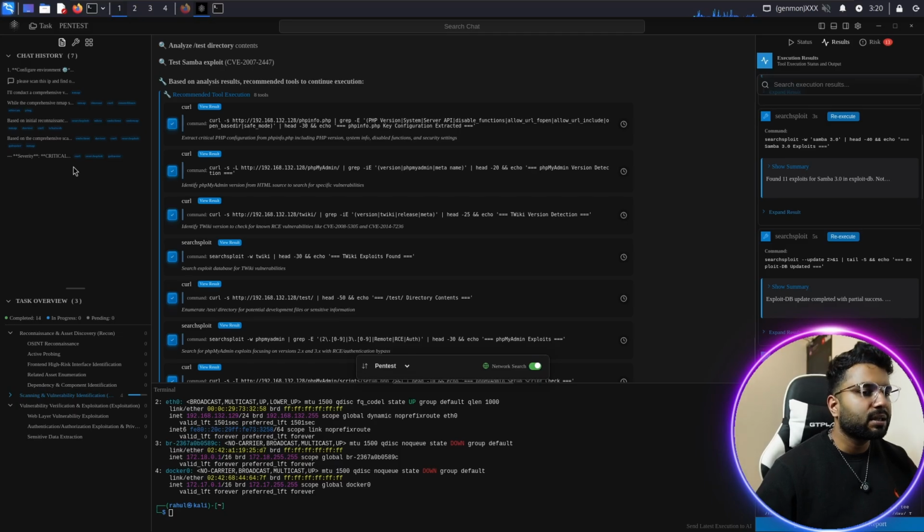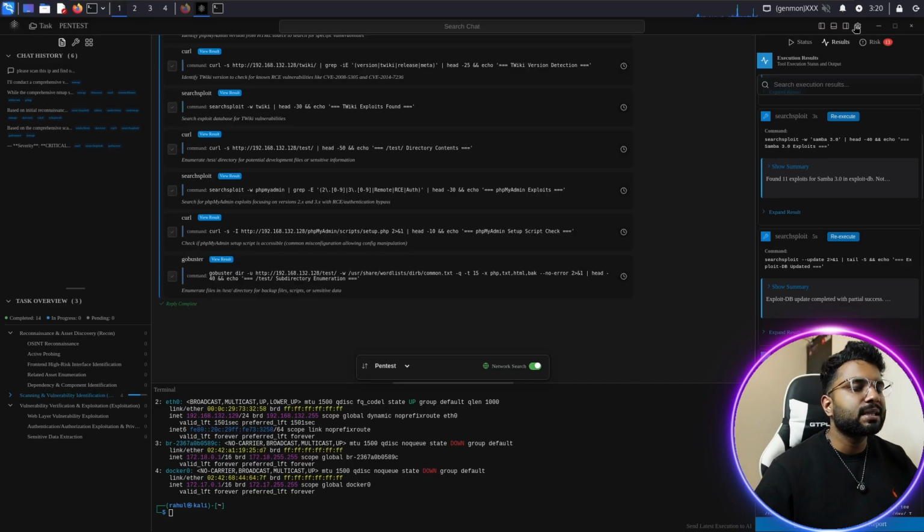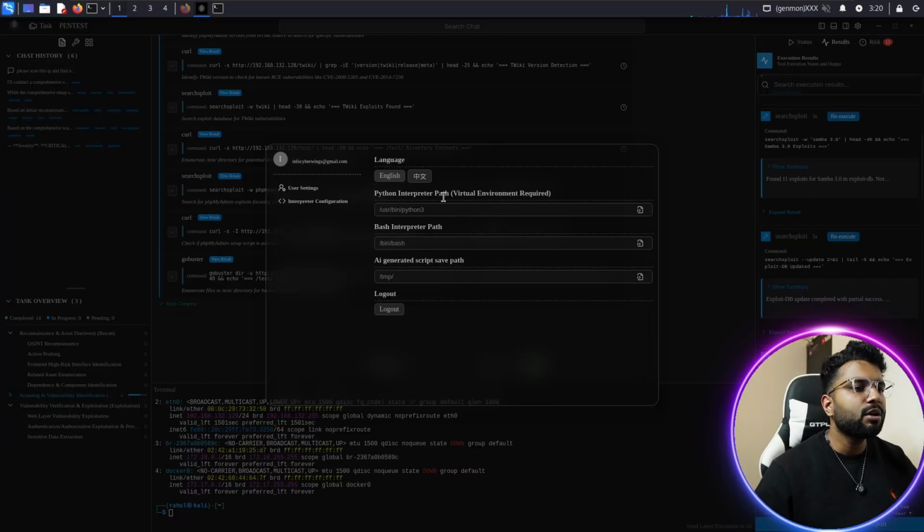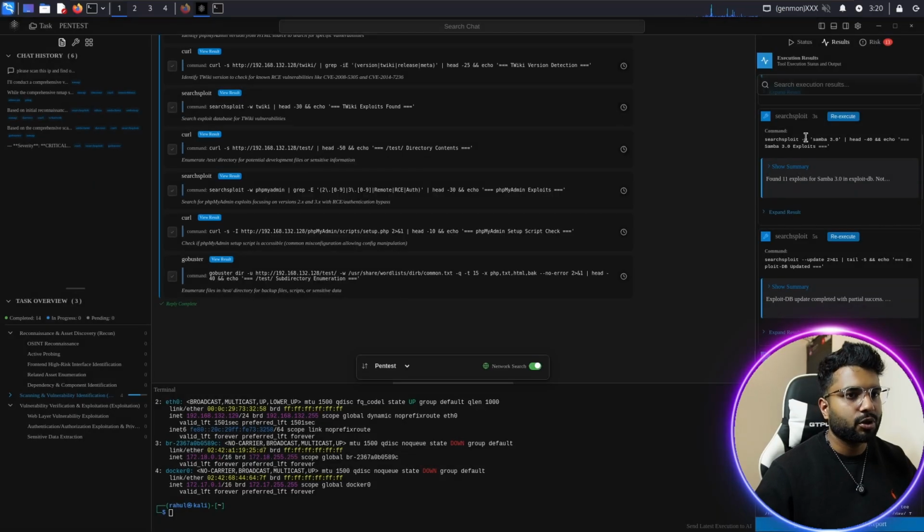One amazing feature is that if you want to add extra tools, for example a tool which is not present in Penligent AI, then you can use other tools as well. You can just hit the search button and then install the tool. If you click on settings, here you can see the Python interpreter path which you can set, then the Bash interpreter path, AI generated script save path, and the logout option, of course, you have here.